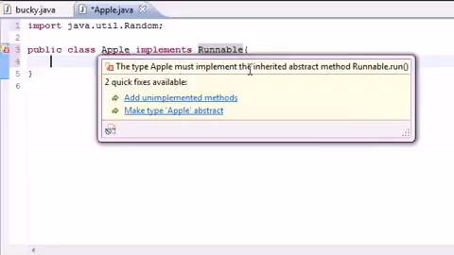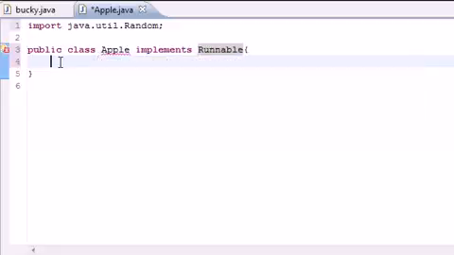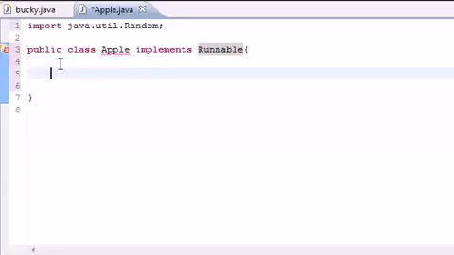The type Apple must implement the inherited abstract method Runnable.run. So whenever you create a thread, this method run is automatically going to run. If you had something that prints out hello world and you started your thread, without even calling this run method, it's going to print out hello world. So let's go ahead and do some stuff to our Apple class, where we're going to be treating this as a thread class.